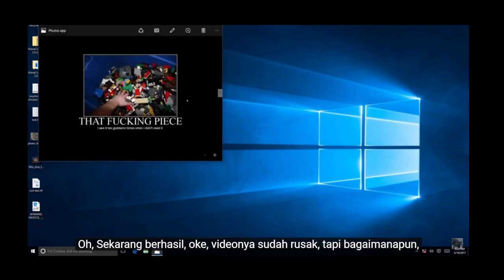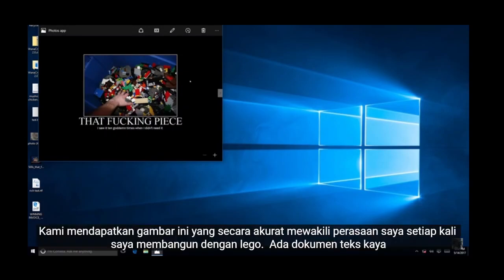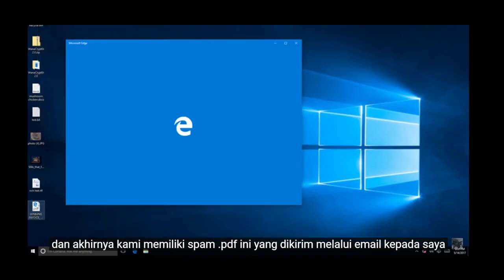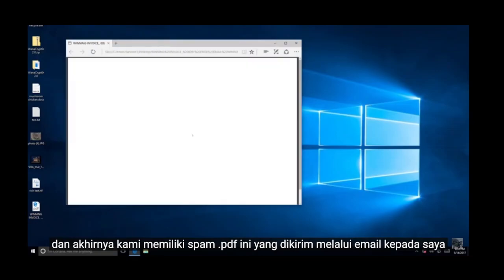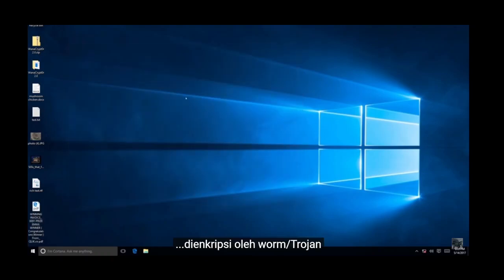Oh, now it works. Okay, the video's already broken. But anyway, we got this picture that accurately represents my feelings every time I build with Legos. We've got a rich text document. And finally we have this spam PDF that was emailed to me. And these will all be encrypted by the worm/Trojan.